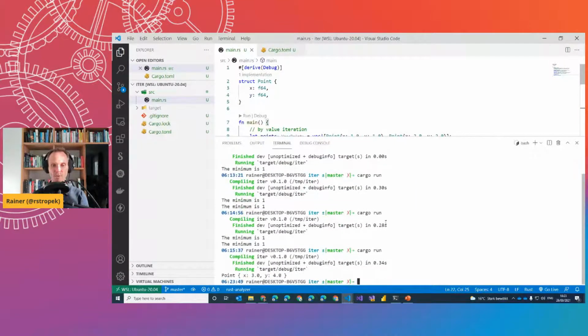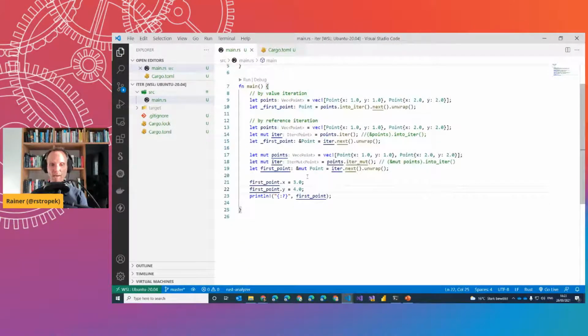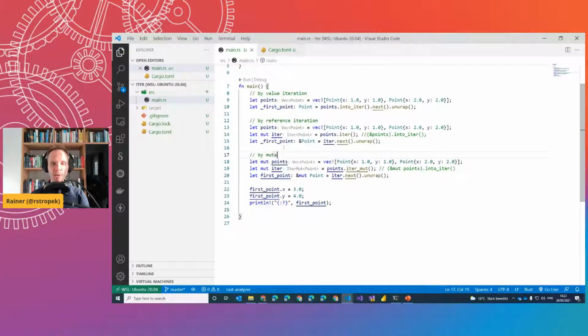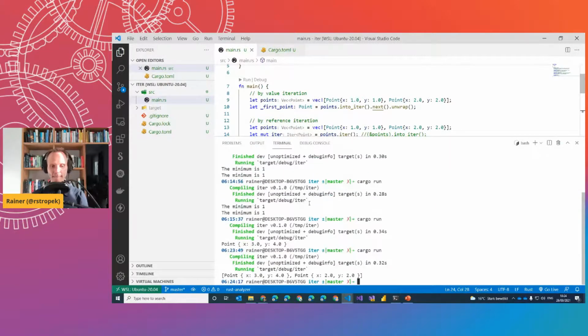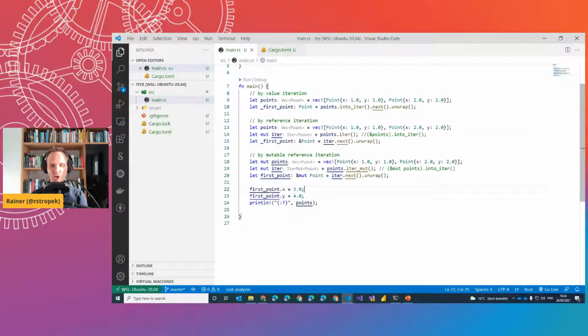Let me give that a try, and you see the point has changed. So it worked. We could retrieve it by mutable reference iteration here. We got the mutable reference, and then we can change the values in the underlying vector, and I can also maybe print the points here. Maybe that one is also interesting. And you see, the values also changed inside the vector. It was not just changed in first_point, because obviously this is a mutable reference pointing into the point of the vector. Okay?